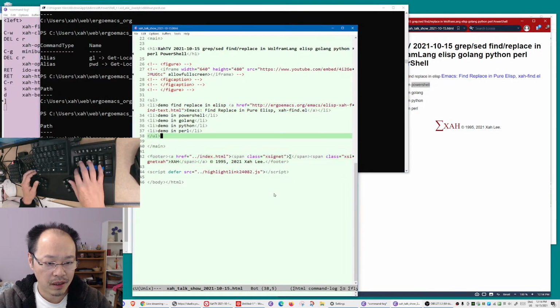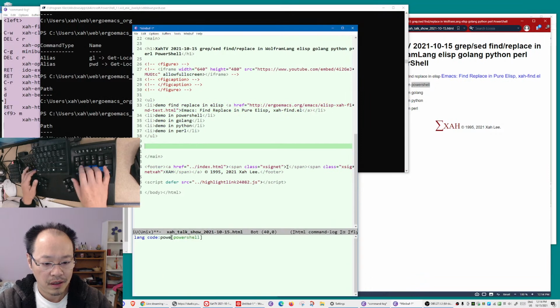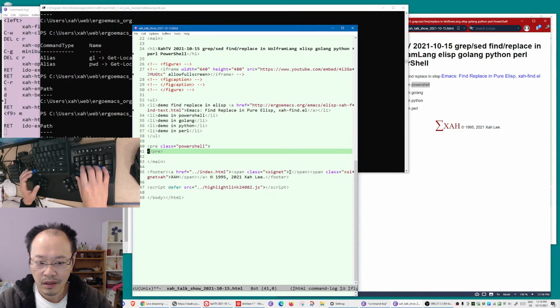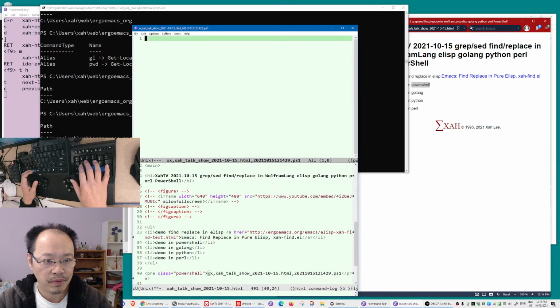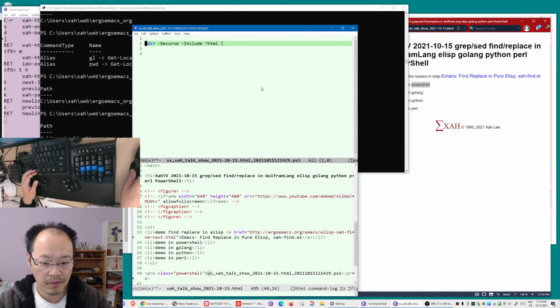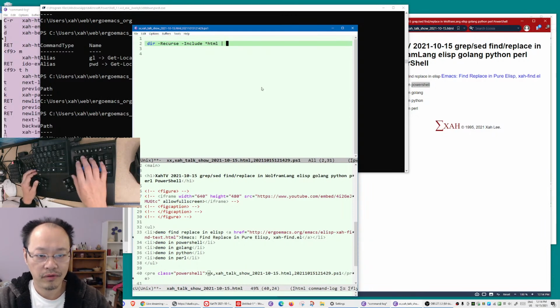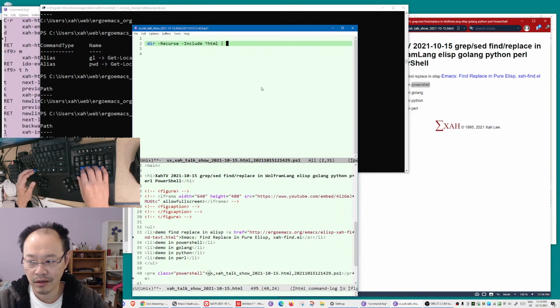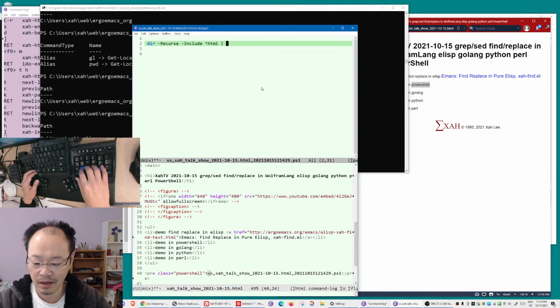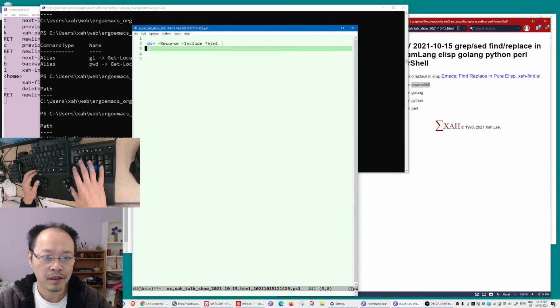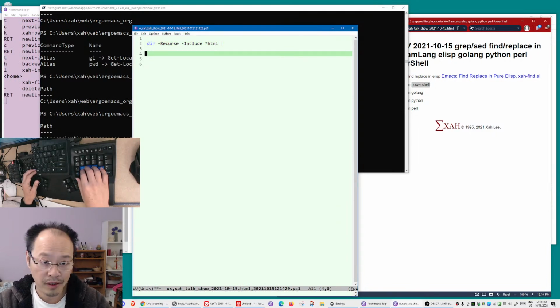So let's code it here in Emacs. PowerShell, put it here. This is XAH PowerShell mod. It lets you edit PowerShell code. Very nice, convenient, and of course, you can buy XAH PowerShell mod. You can find it on the web. Support me. And it's open source, by the way.